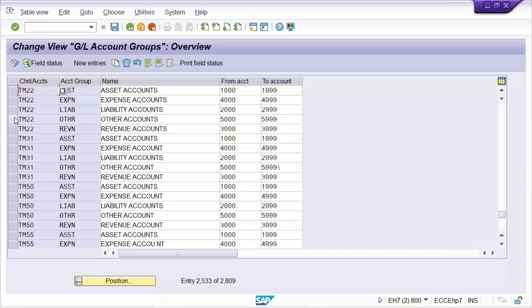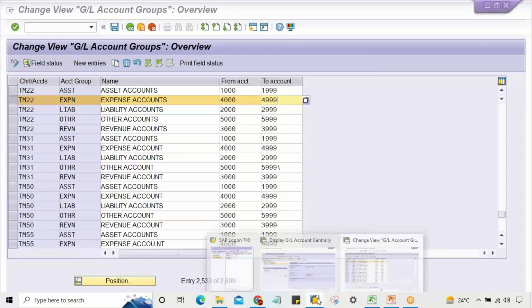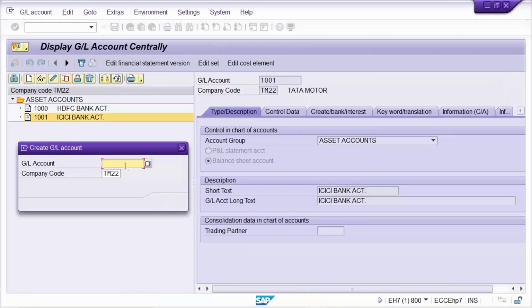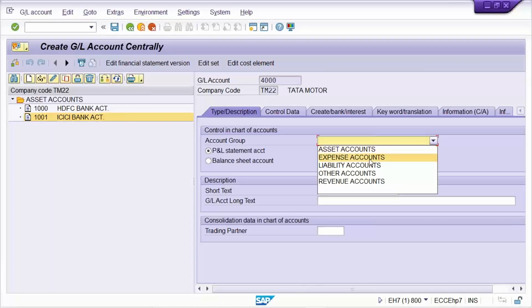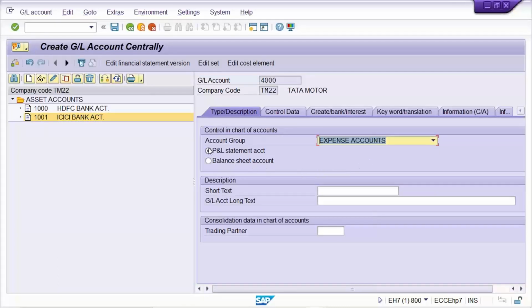So here in OBD for a screen, you can see what is the number range we have given. Expense, that is 4,000, right? So give here 4,000. Your company code will be same. Press enter button, and then you have to select the account group expense. And this is the part of P&L statement. So you select, by default it is selected, no need to change it.